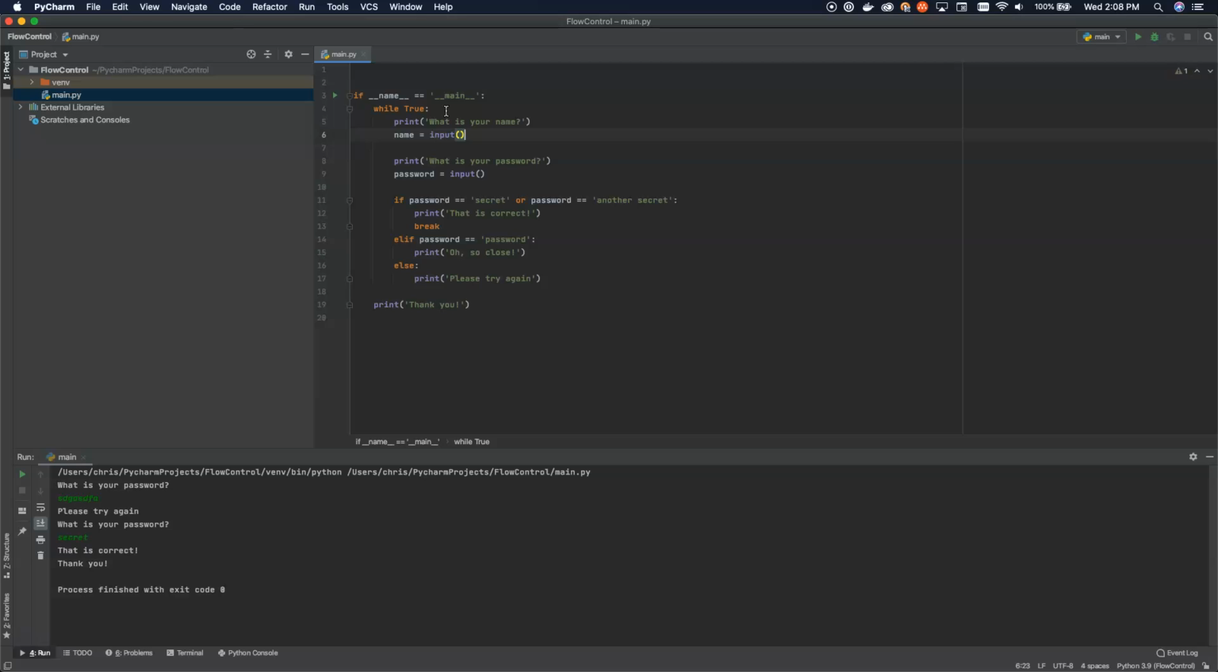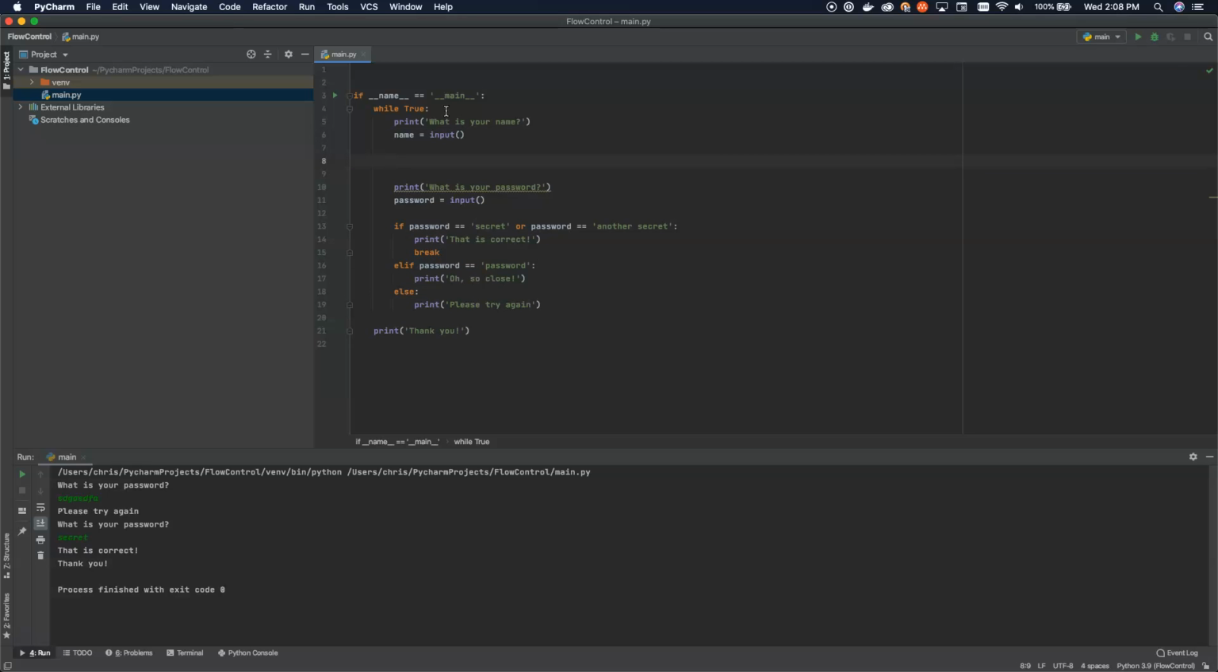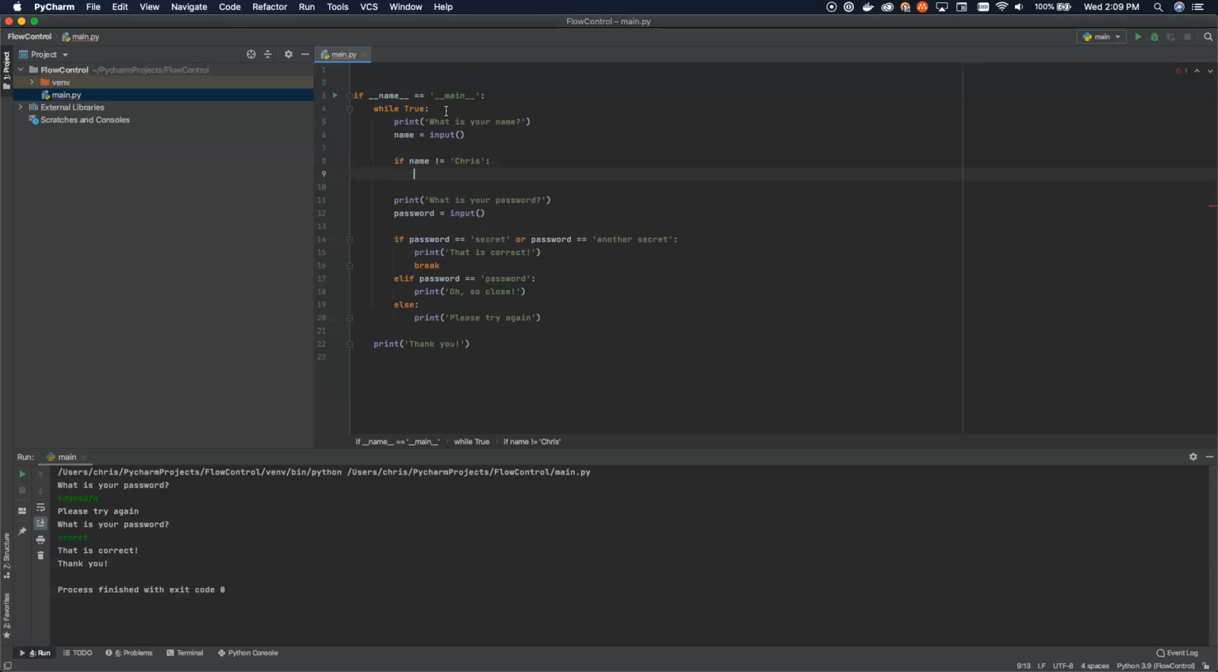Now let's look at the other statement that we can use here to control a while loop. If my name is not equal to Chris, I don't want to execute the rest of this code. Only if I'm Chris do I want to actually ask for my password. What we can do here is we can say continue. And that's it. That's all we have to do.